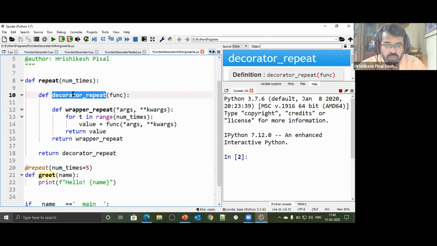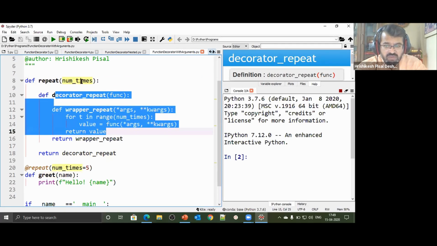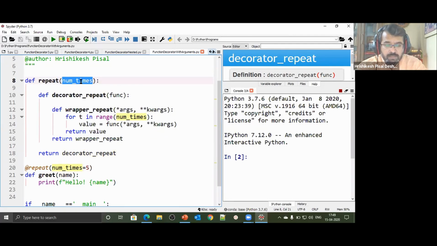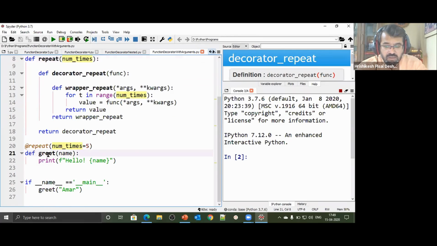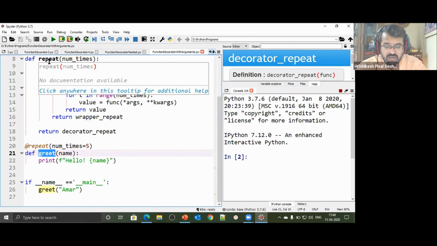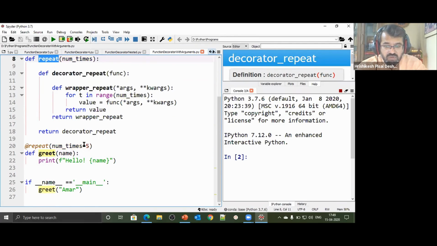But this decorator repeat remembers, inner functions always remember the state of the outer one. It's the closure. We have learned this in closures. They always remember the variables of their outer state when the function is being called. So when I write this statement, greet now refers to that state of this function repeat where num_times value was 5. But decorator repeat is what it has actually returned. Decorator repeat is what is actually being called.